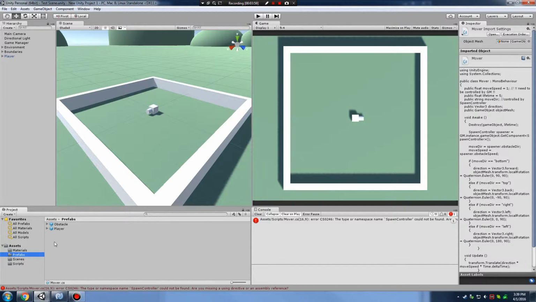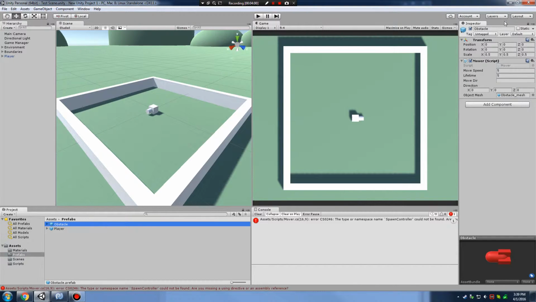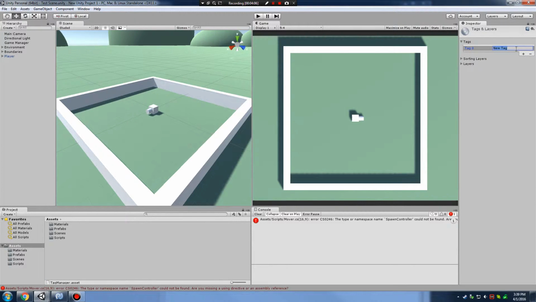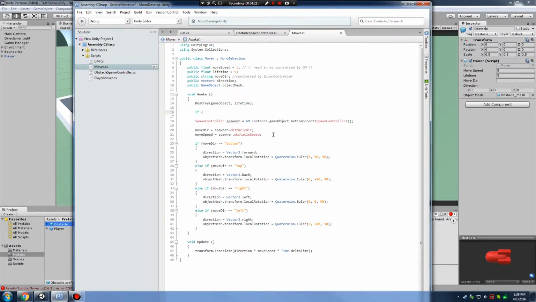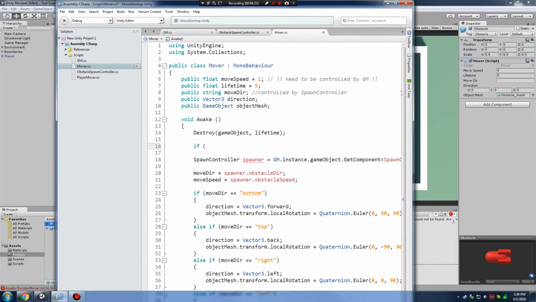So I'm going to go to my prefabs folder, highlight my obstacle, and I'm going to go to tags in the top right-hand corner, and I'm going to add a tag. I'm going to go ahead and add obstacle as a tag. I have to reselect my obstacle, and now I should have an obstacle tag ready to go. So now all of my obstacles will have a tag that we can access in our code here. Let me just zoom in a little bit.